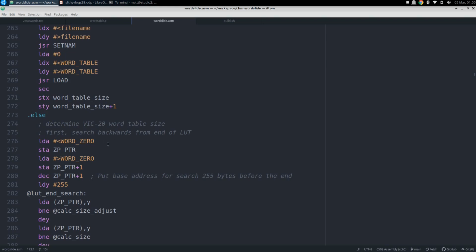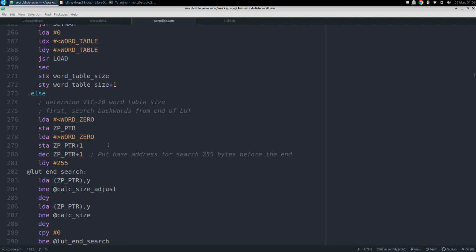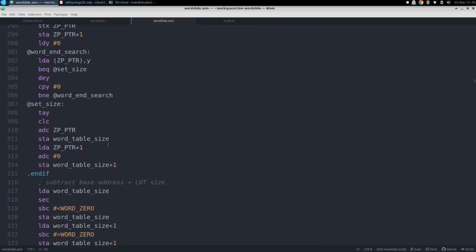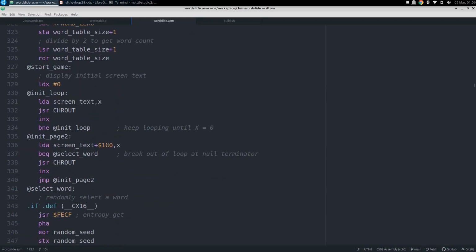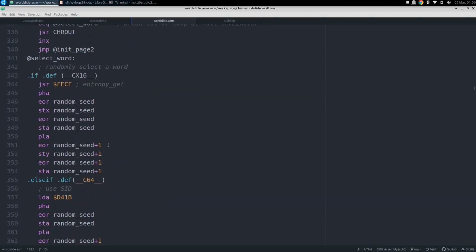And then, of course, other things I have to do, since I'm not loading the word table from a file, I have to use the lookup table to figure out where the end of that word list is in the ROM. And so I do a bit of calculation for that. So in some cases, the VIC-20 actually requires a bit more code to work. And then, yeah, here we have how we're actually getting the random word.